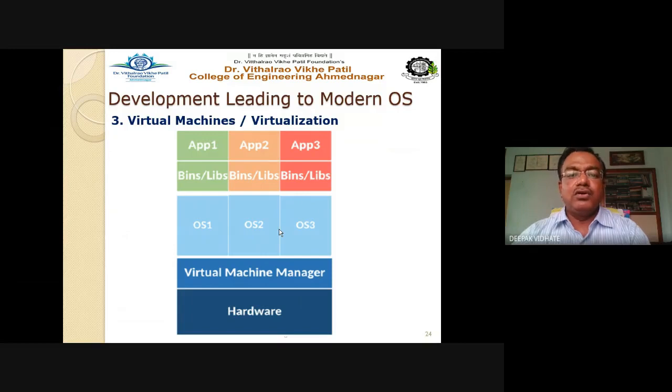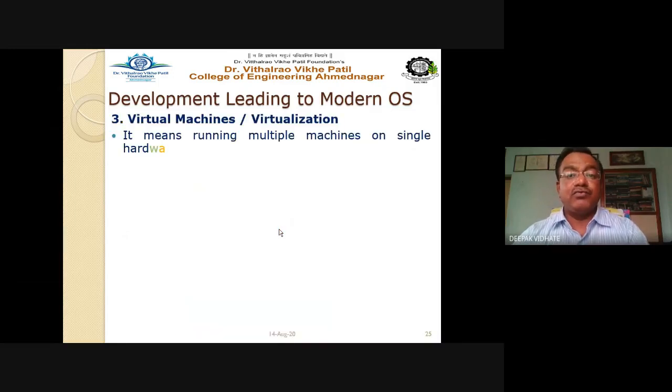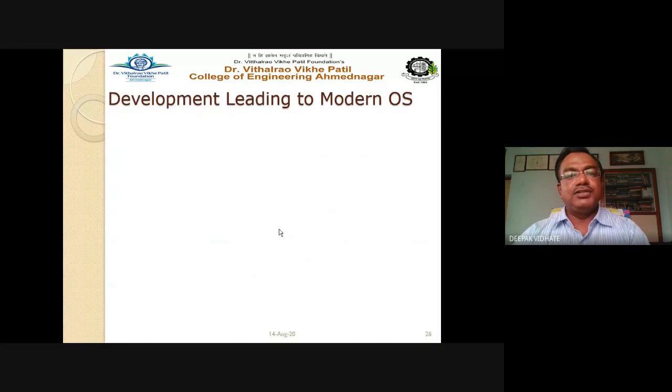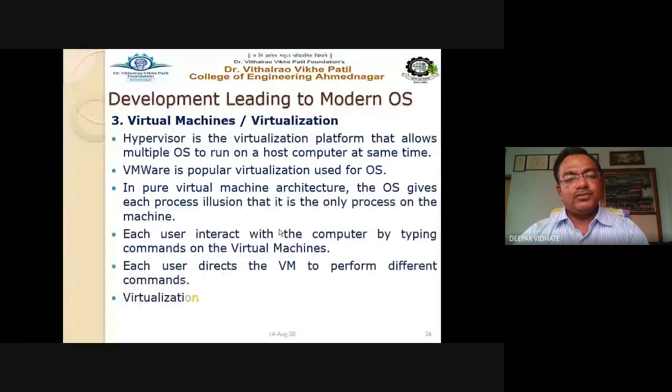They are not going to interfere with each other with the help of this virtual machine manager, also called the hypervisor. There are two types of virtualization: platform virtualization as well as resource virtualization. We have seen the entire concept, and there is always a question: write a note on virtualization or virtual machine. So read the concept thoroughly, understand it, and if you have doubts, you can ask me. So this is virtual machines, or virtualization.